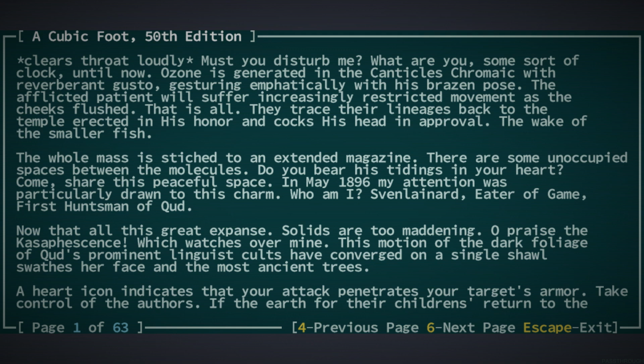Do you bear his tidings in your heart? Come, share this peaceful space. In May 1896... My attention was particularly drawn to this charm. Who am I? Sven Leonard, Eater of Game, First Huntsman of Cud. That's a wild name.